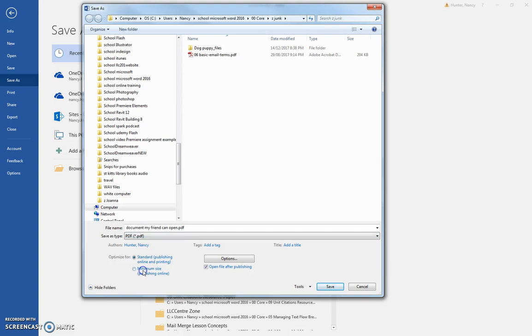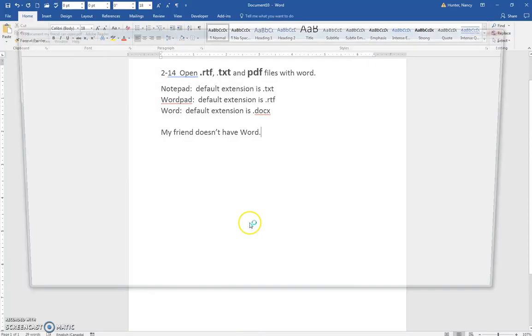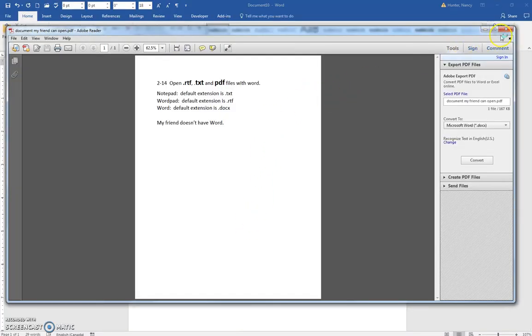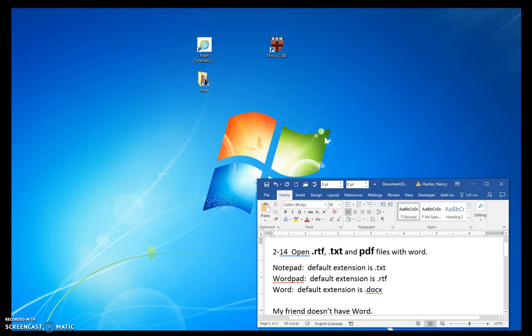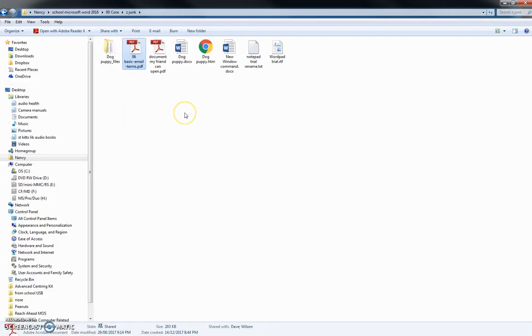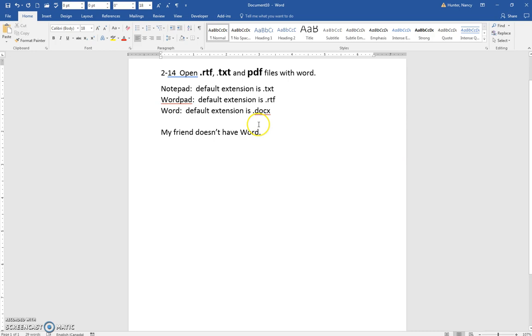I can save it as a PDF here, and I have a few options, but let's just keep it simple and say save. It opens up after saving it. I'm going to close it, and I'm going to come back. Where did my Explorer go? And just have a look here, and there's the document my friend can open. You can see that Word can save files and change them to a PDF.